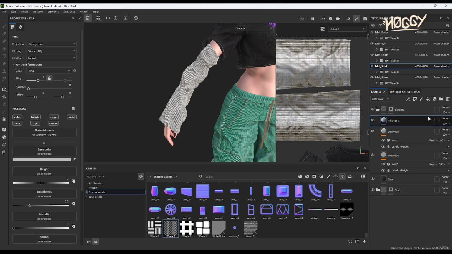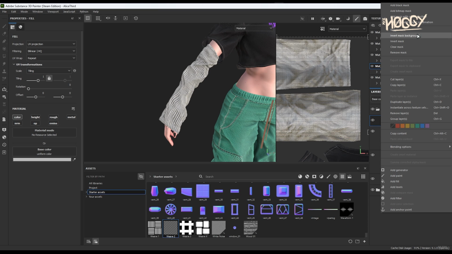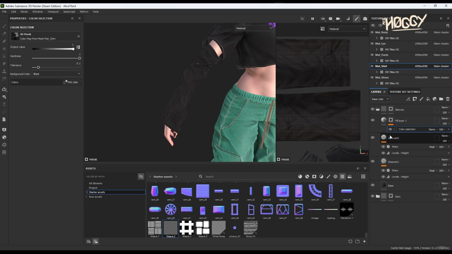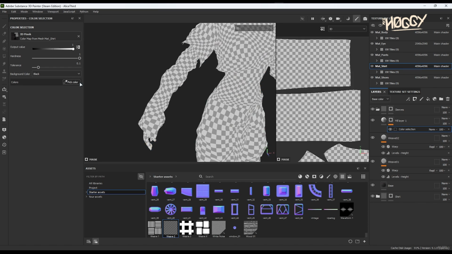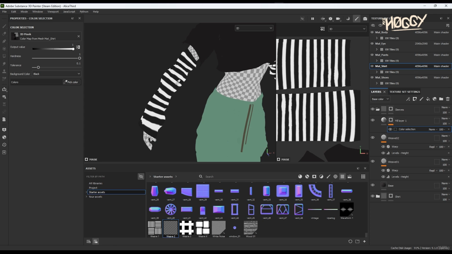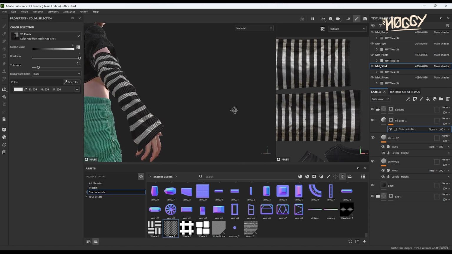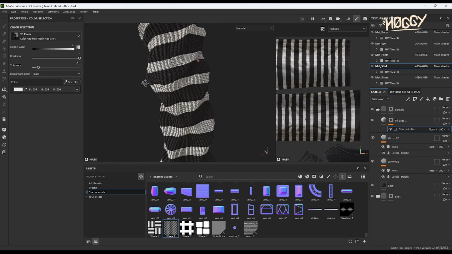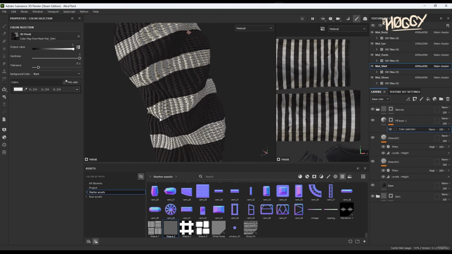now I'll be bringing it back as an ID map, so I'll make another layer, I'll make it only color. It'll be this shade of white for now, but I'll be changing it later on. And this I'll use a mask with color selection. And I'll go here and pick color. So now I can pick the white part of it. And there you go.